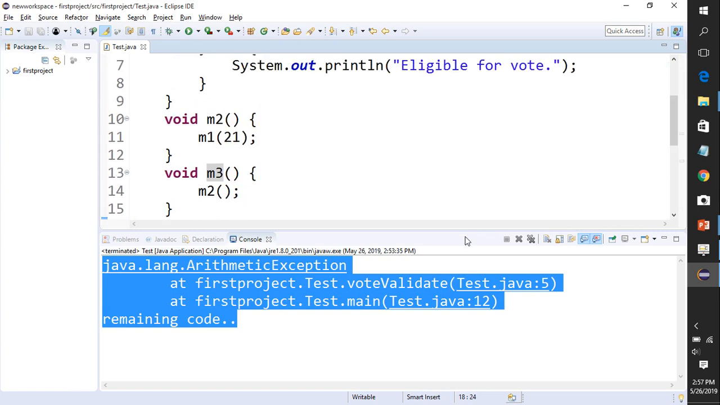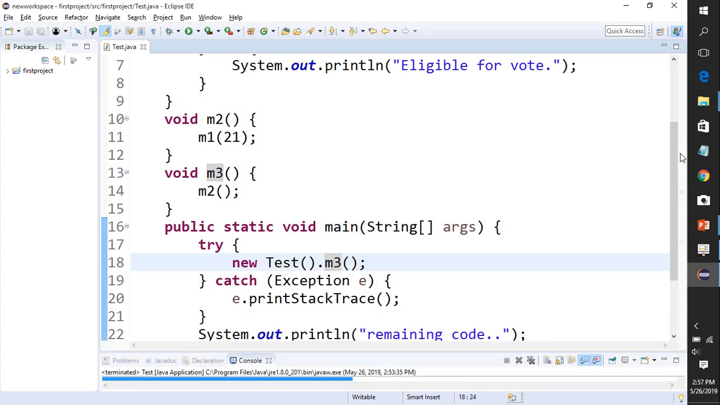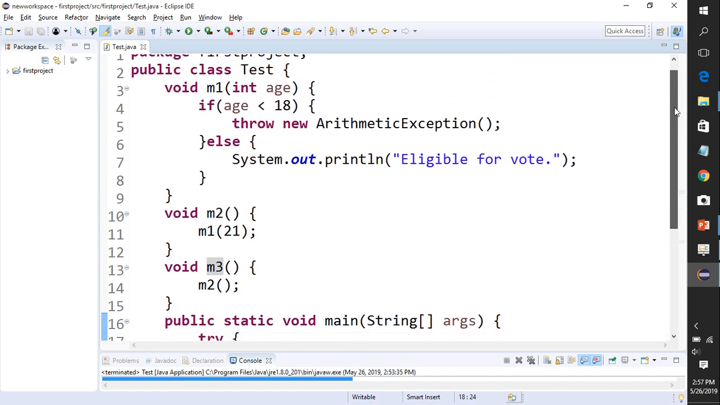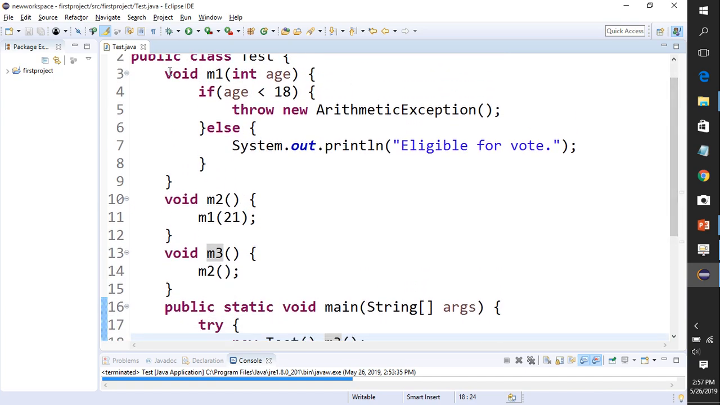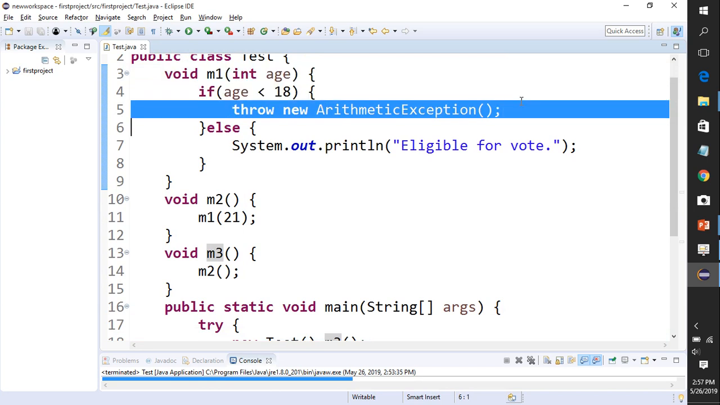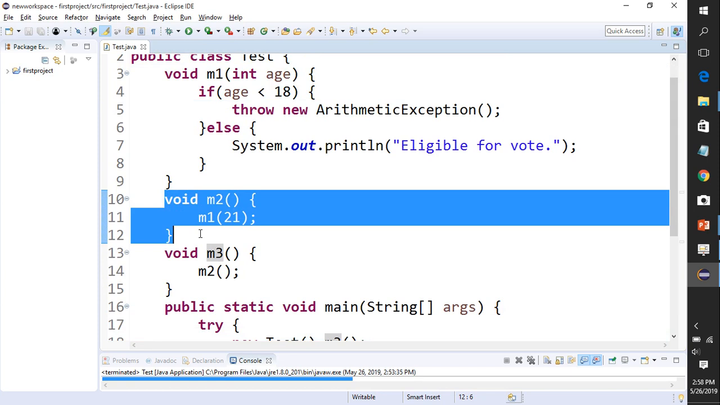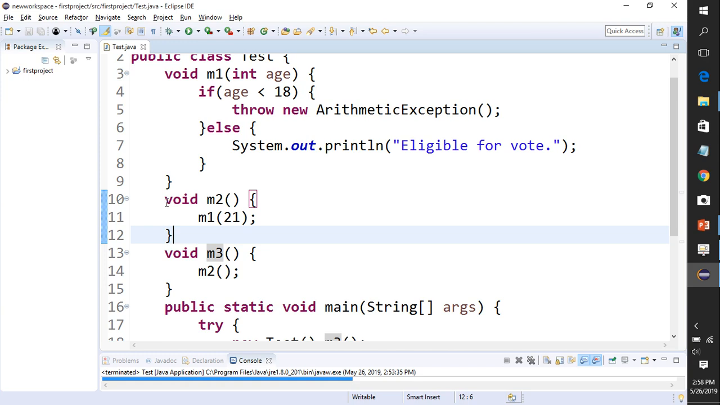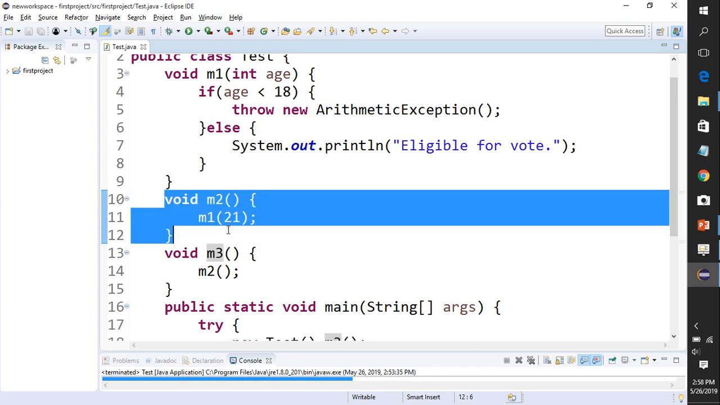This is what I showed you in the diagram, guys. I have an M1 method where I am throwing an arithmetic exception explicitly when age is less than 18, and I'm calling M1 from M2. Ideally M2 has to handle this arithmetic exception. If it is not handling, it will pass the same object to its caller.